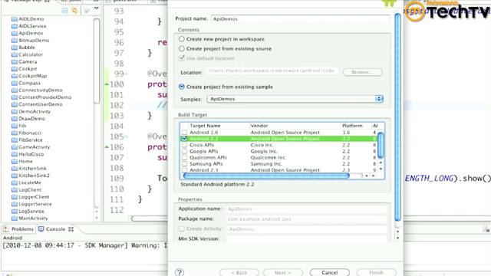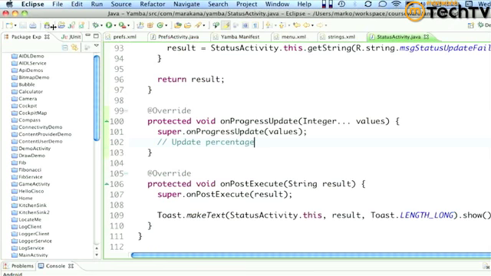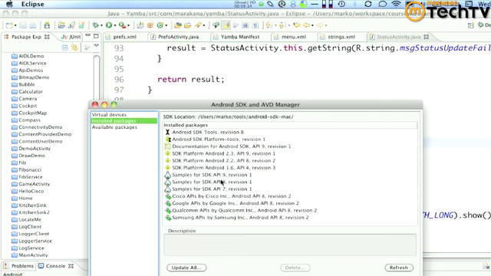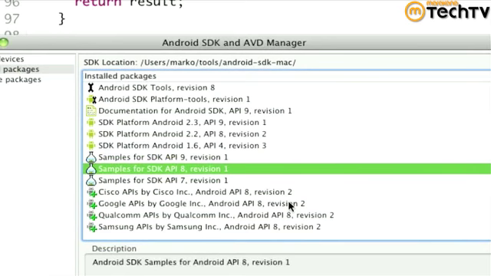But go ahead. Do you guys have samples installed? Should it show up in install packages? If it's installed, it should show up in install package. If it's not, then it shows in the available packages. So what does it show up as again? Sorry, I missed that. So it's going to be called install package samples for SDK API something. So it's different from the documentation, right? Yes, it's different than documentation.